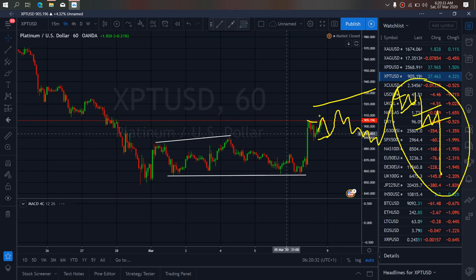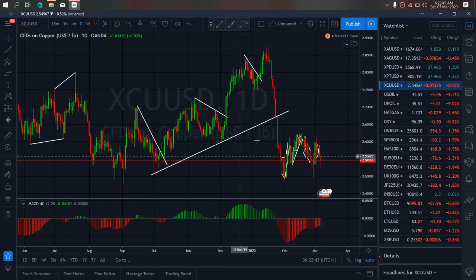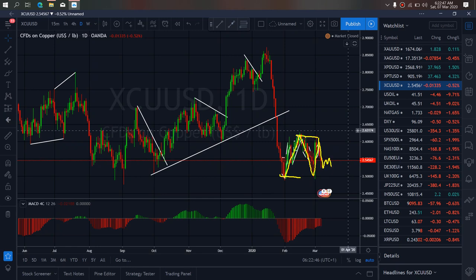So we want to watch out for this week on platinum. Copper for this week: copper has been in this sideways A, B, C for some days and we believe that correction is complete, so we expect this to drop down. Although it's giving signs of divergence, first we look out for these sales this week.